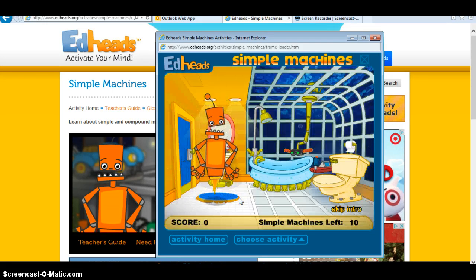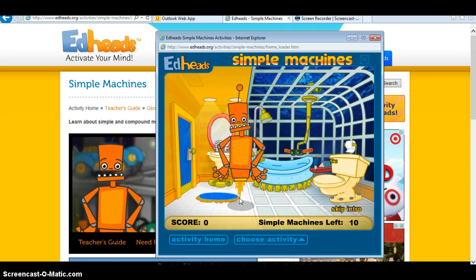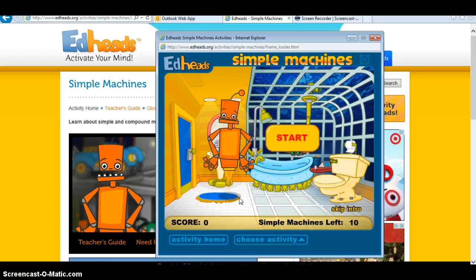Hey there, come on in. This is my bathroom. Oh, don't worry, I just cleaned. Why don't you have a look around and try to find and identify all 10 simple machines.